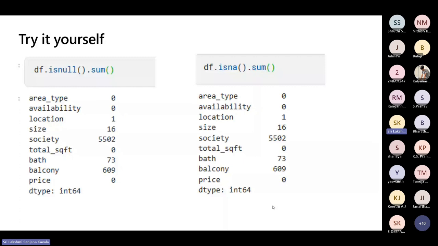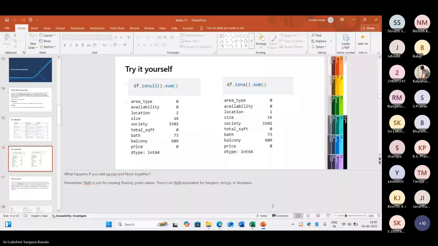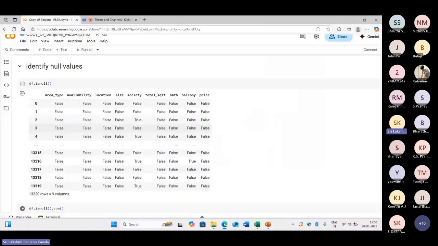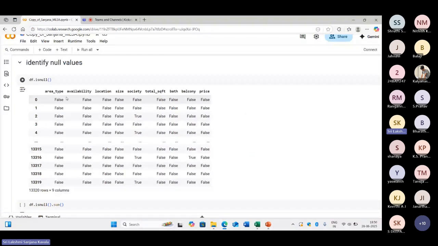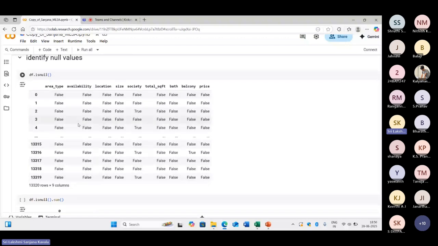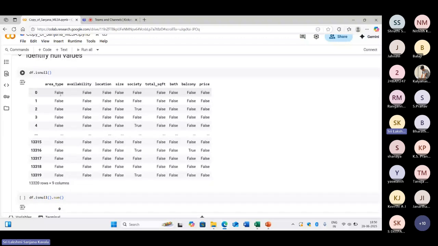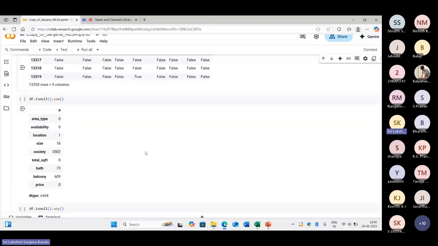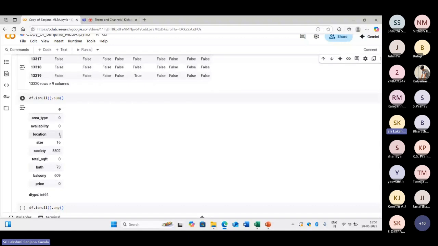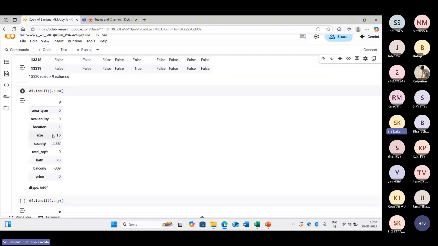Let me walk you through the hands-on. So how do we identify null values? Here you can see whenever we apply this isnull method to the data frame that we have stored previously, it tells us whether we are having null values or not. False means there is no null value. Here we can see it's true. That means this is a null value. It is also a null value. This is how it gives. Similarly, this command gives the total number of null value rows in a particular column. That means location is having a single null value, size is having 16 null value rows.